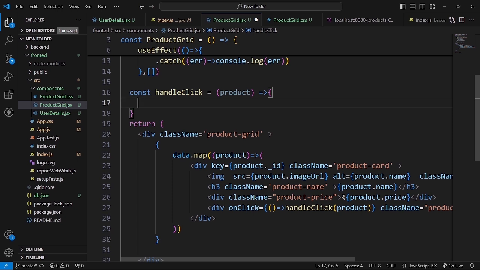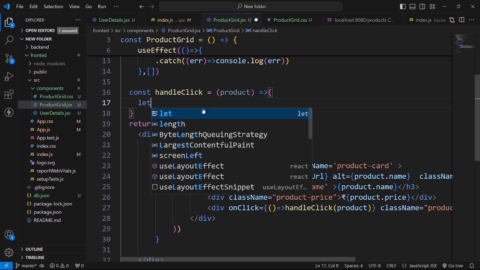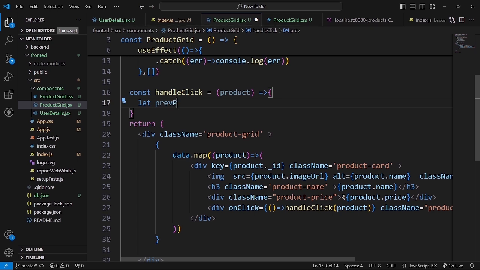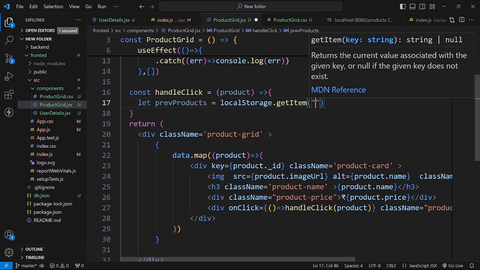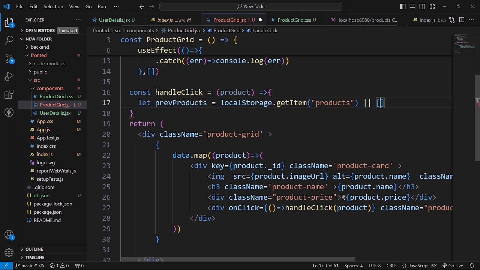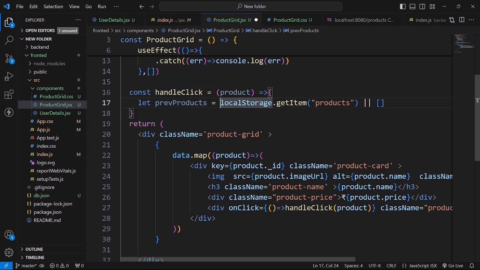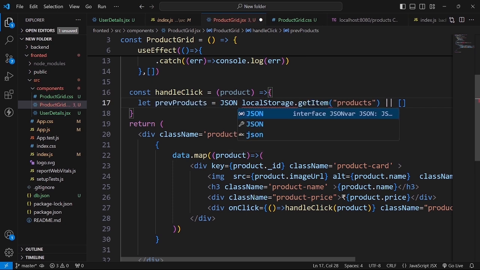What I want is whenever I click on this button, it should be added in the local storage. So for that, let us create one variable known as previous product, and we are using localStorage.getItem, and we will get that item, that will be product. If we do not get this, we will take it as an empty array. This is an OR operator. If this fails, then this will be the value of this particular variable. Since this will be an array of objects, we need to first parse it. For that, we need to write JSON.parse.